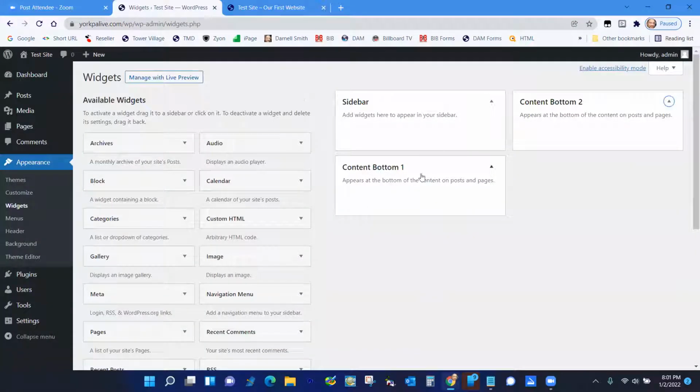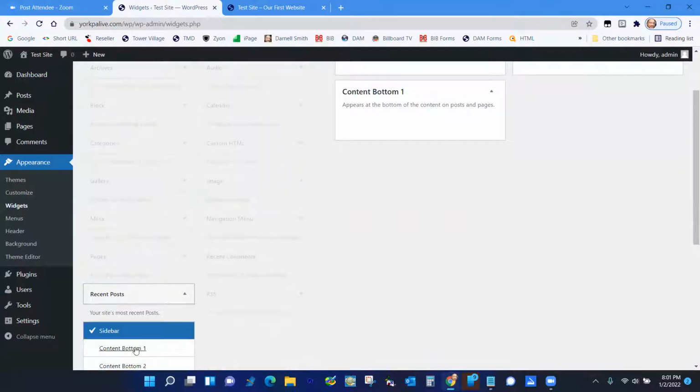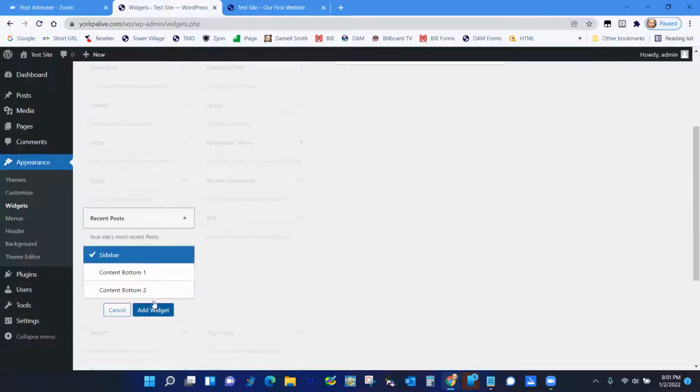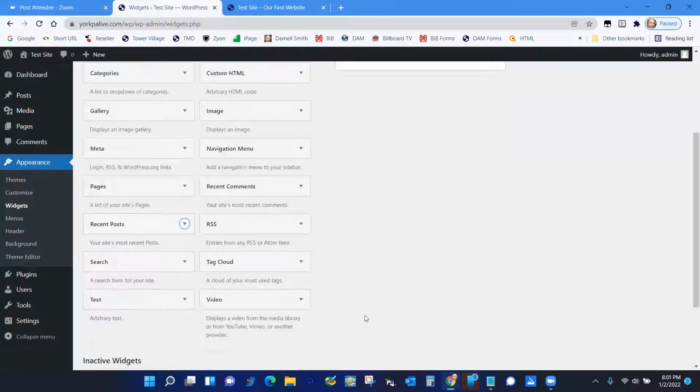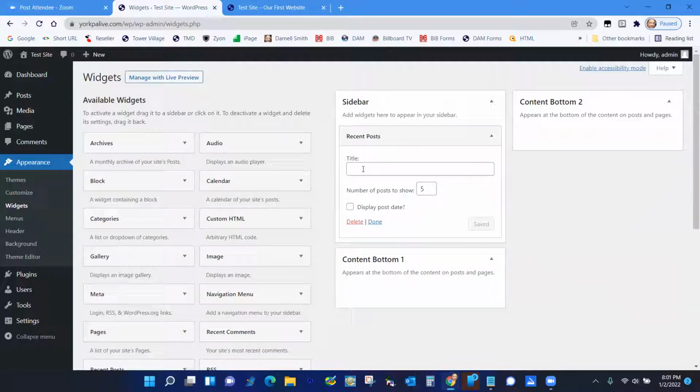Because it's instant. When you drop and drag these, it saves the system automatically. So let's add something on the sidebar. Let's add recent posts. So we can add it to the sidebar. Or you could drag it if you wanted to. If you don't name it, it's going to take the name of it by itself.